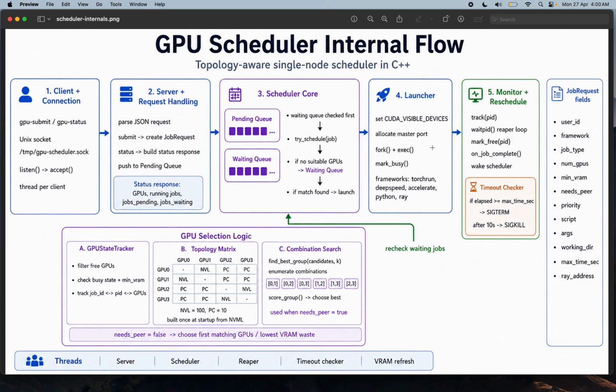And then there is mark busy, which is essentially for marking whether the GPU is busy or not. And of course there is another thing for monitoring and rescheduling. I have already told how, if something goes to the waiting state, it will check. So this is the overview of the internals, how the GPU scheduler works. I think I have explained it enough. I think this diagram is explainable. It's very easy to understand this diagram.